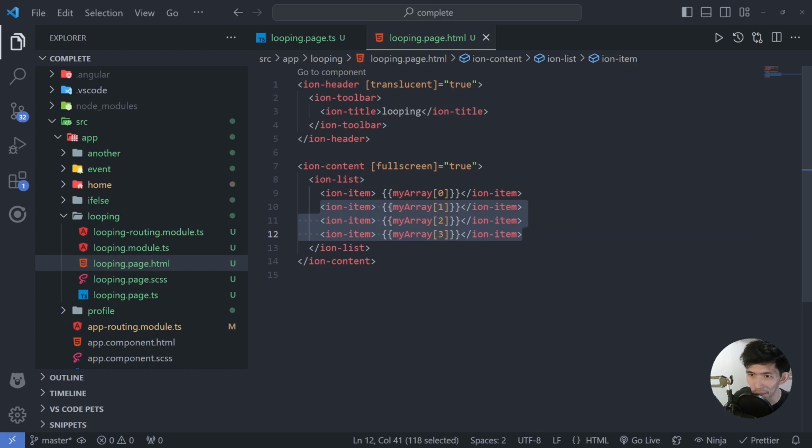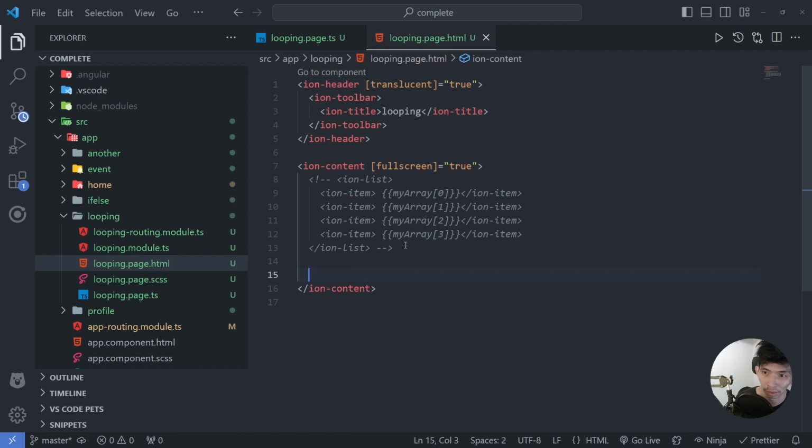Though gumagamit tayo ng interpolation para makuha natin dito sa page.ts natin, sa may logic natin, there's another way para ma-loop natin yan by using another directive, ngFor. Okay, so, ko-comment out ko muna to para makita nyo yung difference. Yan. So, yun yung paggamit ng normal interpolation ng walang looping.